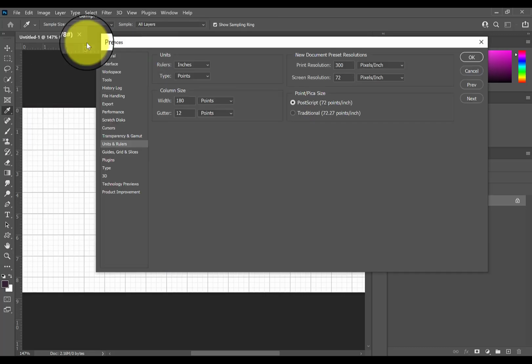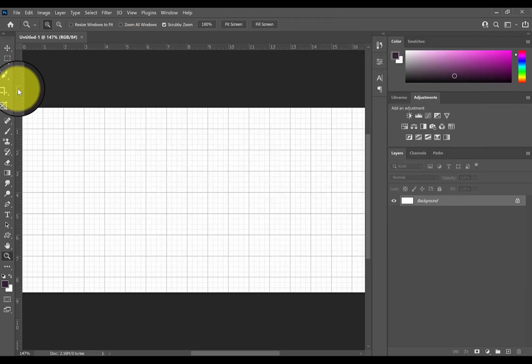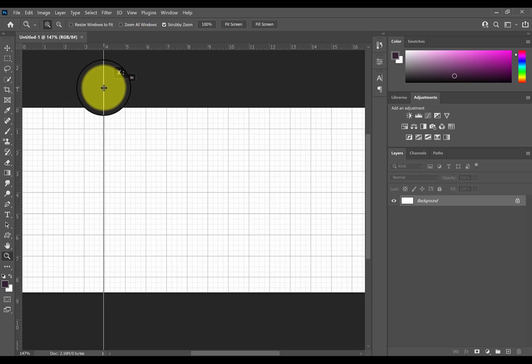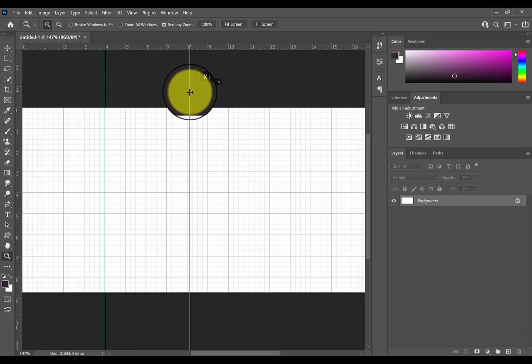I have my rulers enabled. If your rulers are not enabled, you can go to View and Rulers to enable them, and I can see that they're set to inches. Because they're set to inches, it makes it easier for me as I'm going to drag out some vertical guides. So I'm placing the first vertical guide at 4 inches in my ruler, just using the guides to align to the ruler at the top.